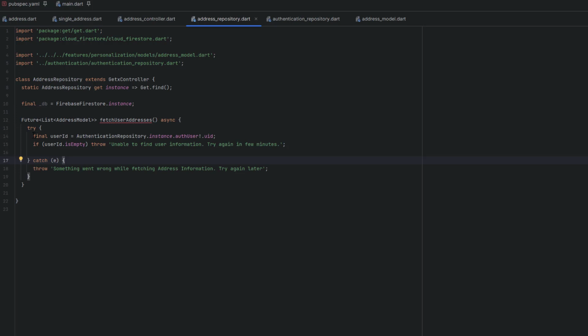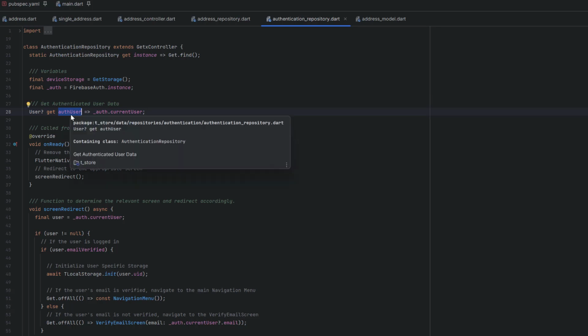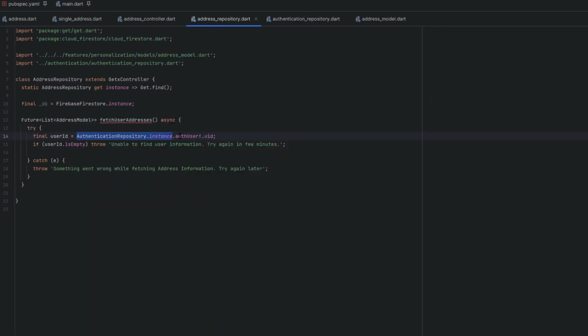Inside try catch, I have added the first line, which is going to get the user ID, the current logged in user ID. If you head toward the authentication repository, you can see we have a simple getter which is going to return us the current user inside this auth user. So using AuthenticationRepository.instance, we are calling the current login user and also getting its UID, and simply checking if UID is empty, we are going to throw the error: unable to find user information.